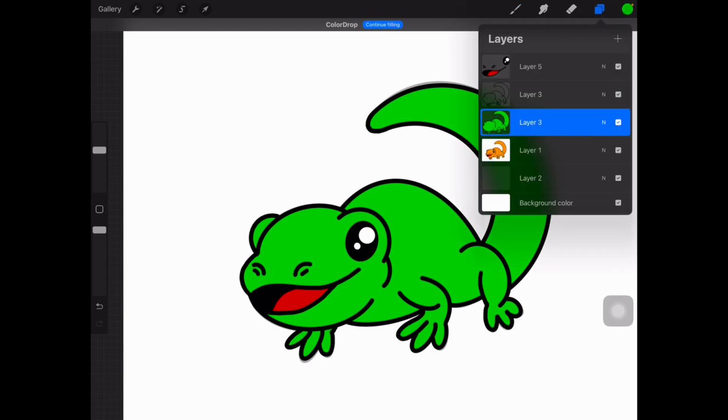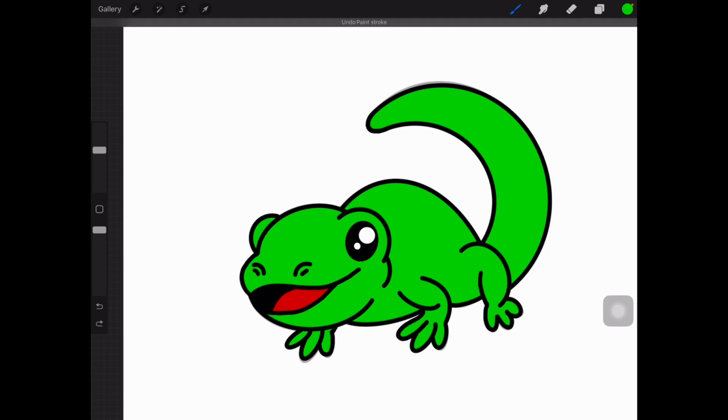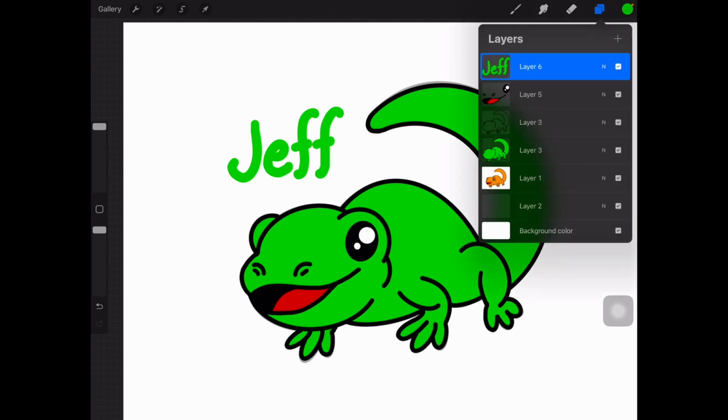One last layer, and I'm going to write his name on here. His name is, oh, let's make it a bit better than that. His name is Jeff. I just decided his name was Jeff yesterday. Okay, there we go.